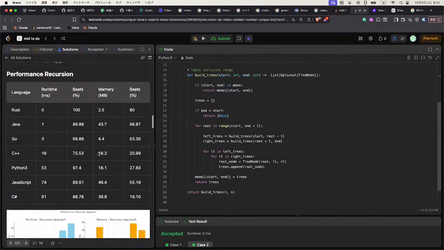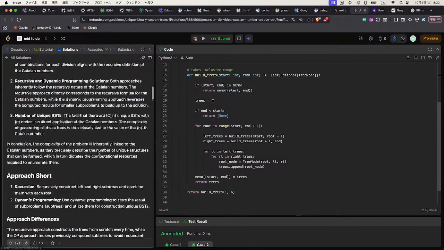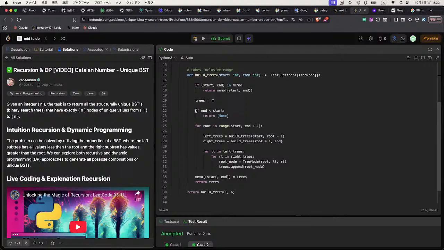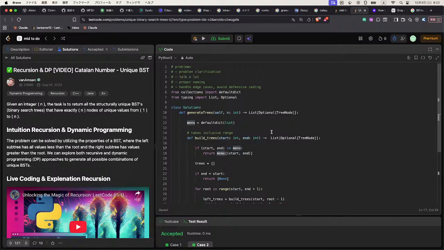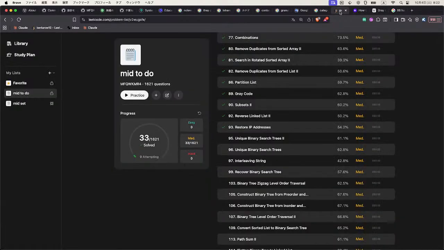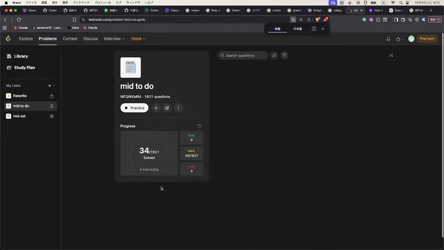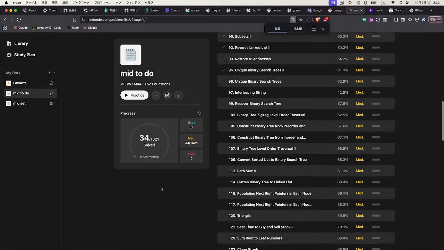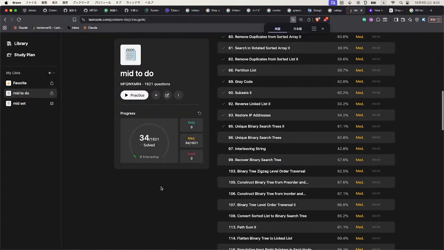Okay. Okay. This was so difficult. I'm not familiar with binary search trees, but I learned. Okay, let's go to the next problem.